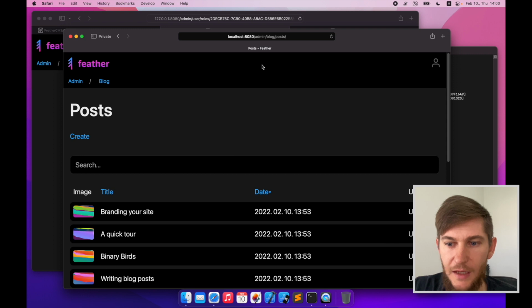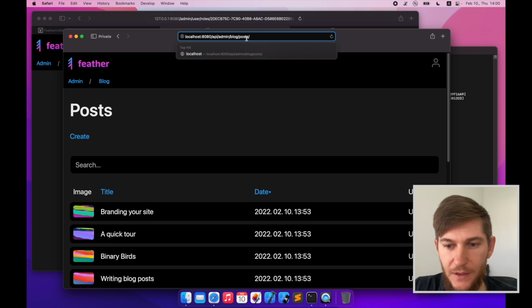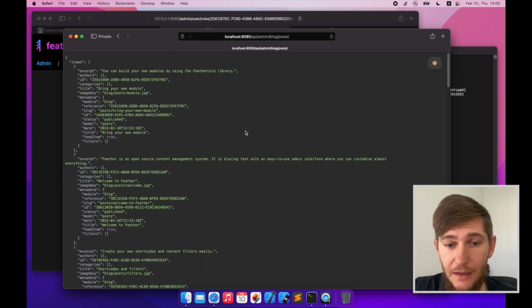And the good thing about this is if you add the API prefix to your URL before the admin path component, you will be able to access the post via a JSON-based API endpoint.